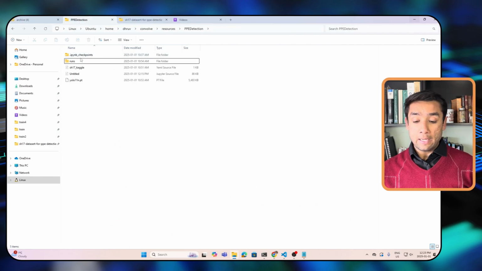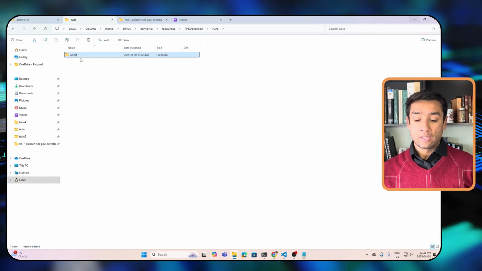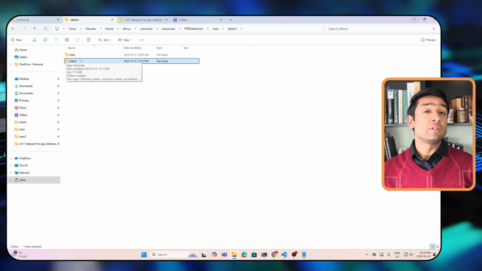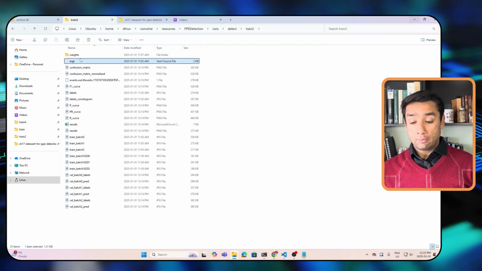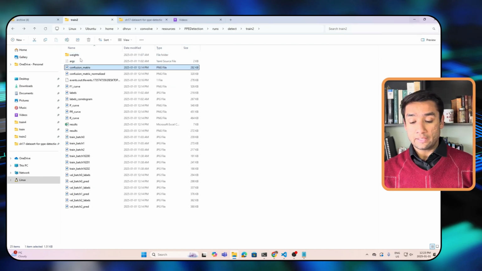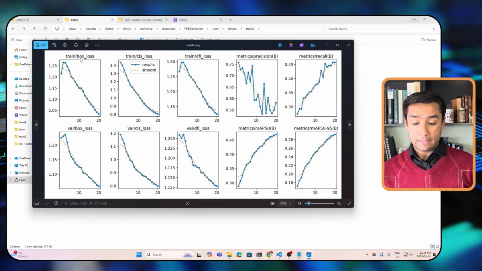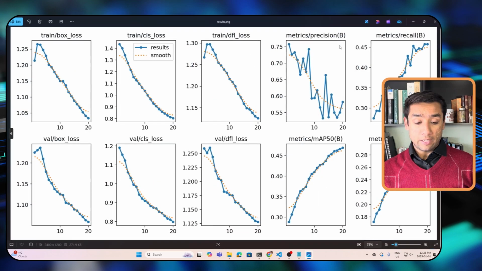Now, guys, here is the runs file where all the training outputs are saved. When we go in here, we'll see the detect file here, and the train 2 is the most recent session that we have run for this tutorial. When we go in here, all the results can be seen, the models are saved, and the result files are right here. So these are our training curves.